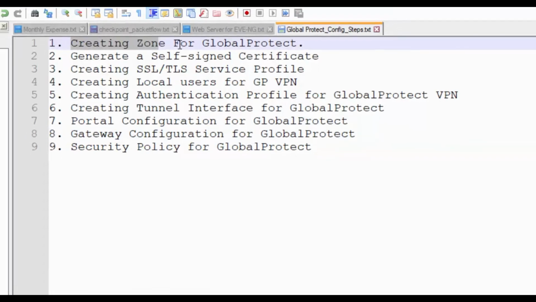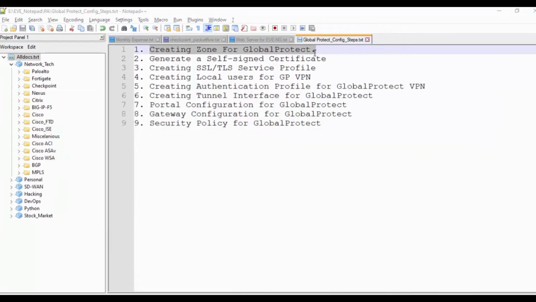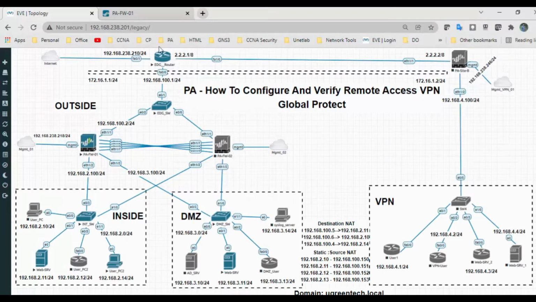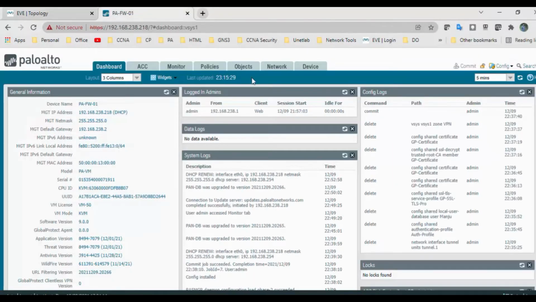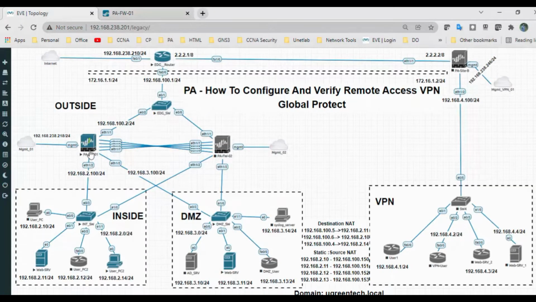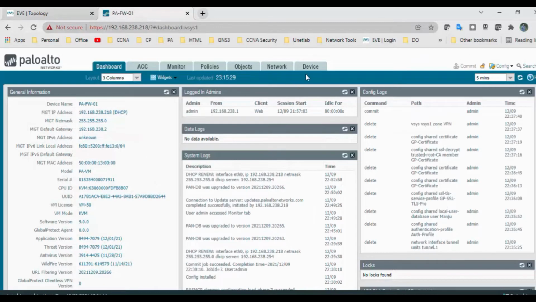So first, create a zone for GlobalProtect. Okay, go to the firewall. I already have 3 zones: one is inside, one is DMZ, and one is outside. For GlobalProtect, I need 1 more zone, that is for VPN.